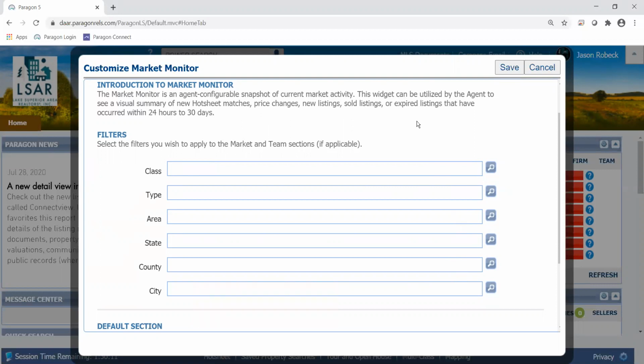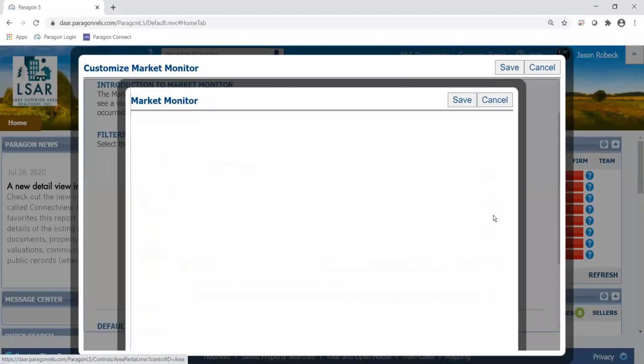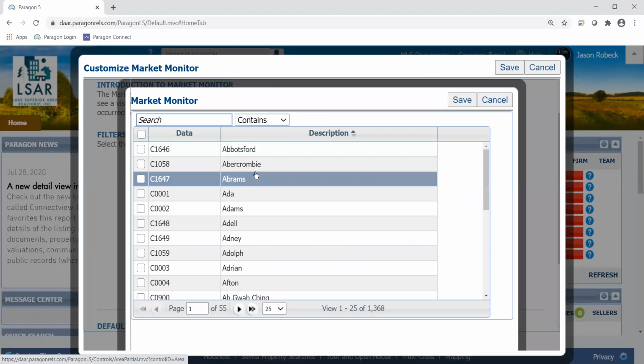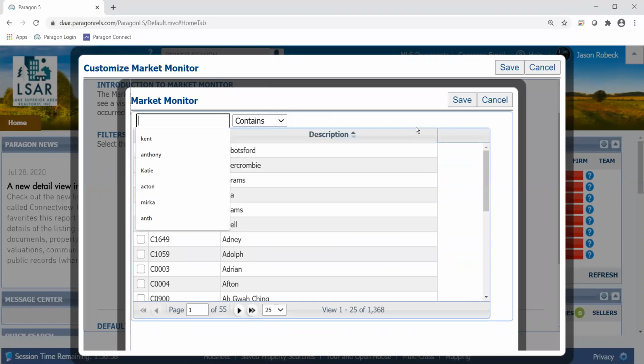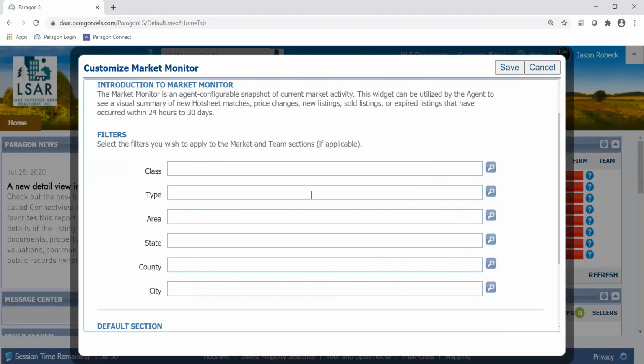Now, if you're not seeing a listing, or your numbers look a little skewed compared to what someone else is seeing and they're a little off, usually it's because there's a filter in here. A lot of the time what I see is the area. If you click on any of these magnifying glasses, you can search by area, and sometimes you can add them in there depending on what you're looking for.